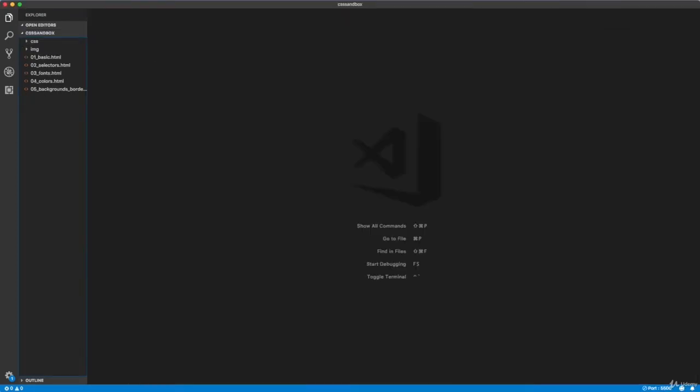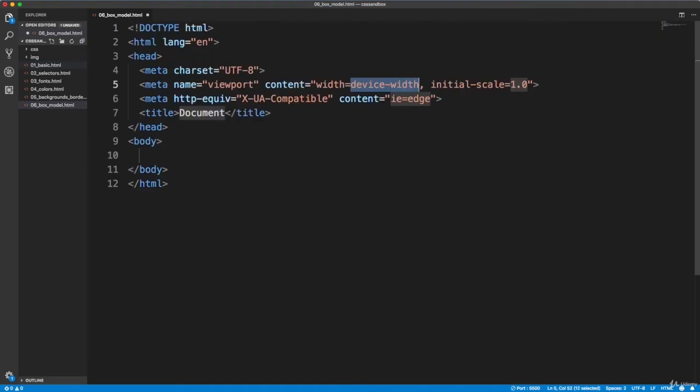Alright, so in this video we're going to talk about the box model, and we're going to talk about margin and padding, as well as what a CSS reset is. Okay, we're also going to look at some of the default styling of the browser. So let's create a new file here called 06_box_model.html. And let's put in our head body tags, and for the title we'll say box model, margin and padding.